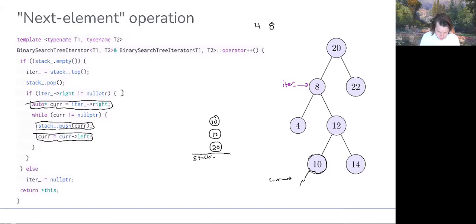And thereafter, my while condition's no longer satisfied. So we're done and we return a self-reference. So at this point, we've moved the iterator to this element and we've set everything up that's necessary to ensure that the next time we increment the iterator, we will arrive at the next element in our sequence, which here is 10.